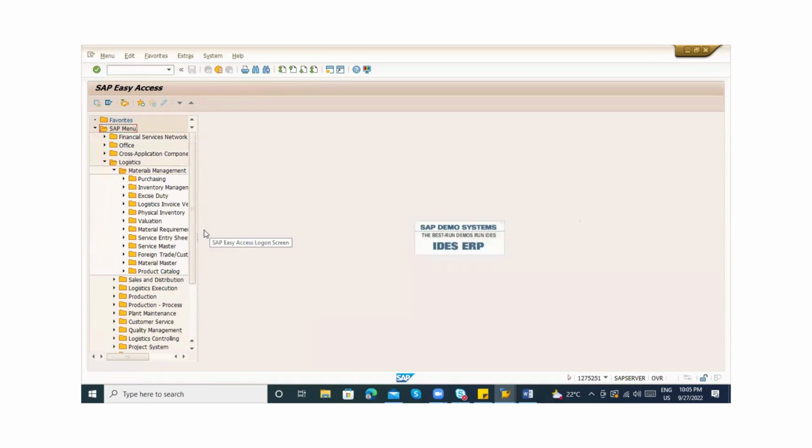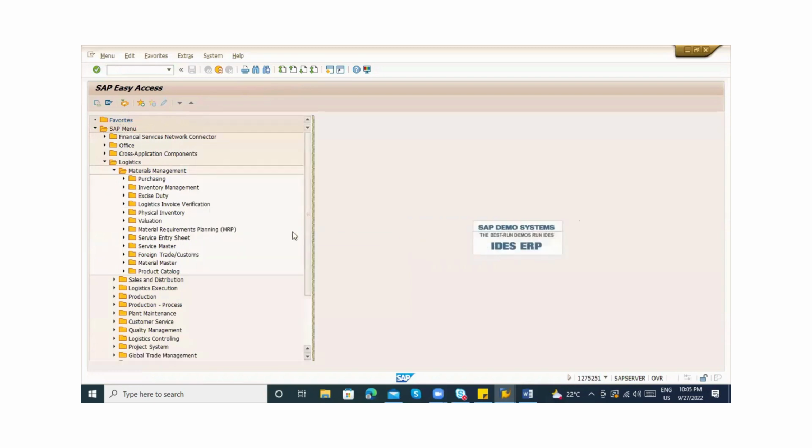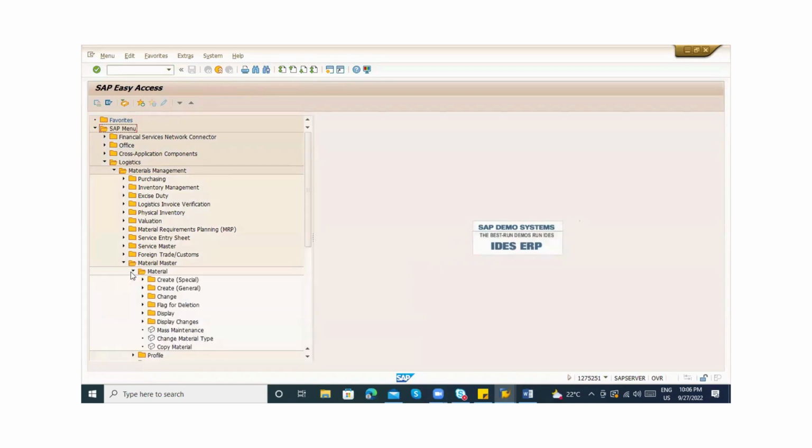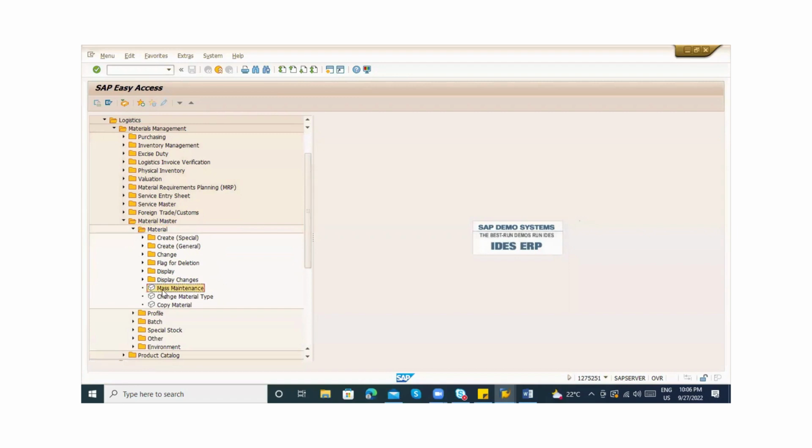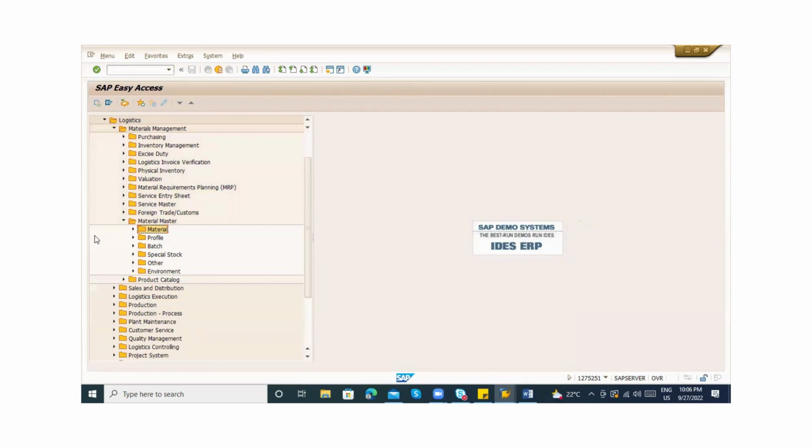So you can see these transaction codes here also. Sometimes it is very difficult to remember all of these, so you can go here, material master and material creation. What is the transaction code? MM01 for raw materials and semi-finished goods, and mass maintenance, change material type. All these things you can see here. This is the flag for deletion and change, which we have discussed. These are all related.